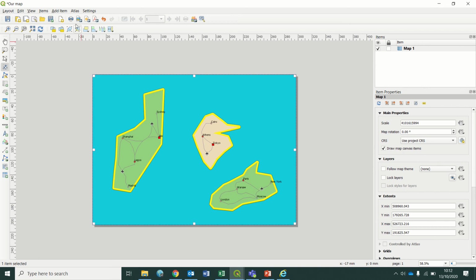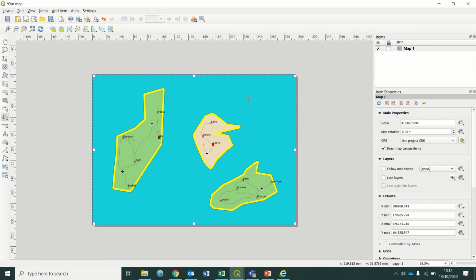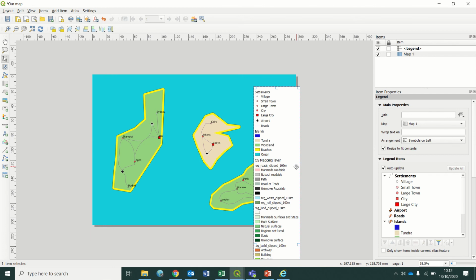Now we're going to add a legend to our map. Again, we need to go to Add Item to do this. Now currently, our legend includes all of the OS mapping layers we added to our print layout earlier in the course. We don't want to show this because they're not included in the map.